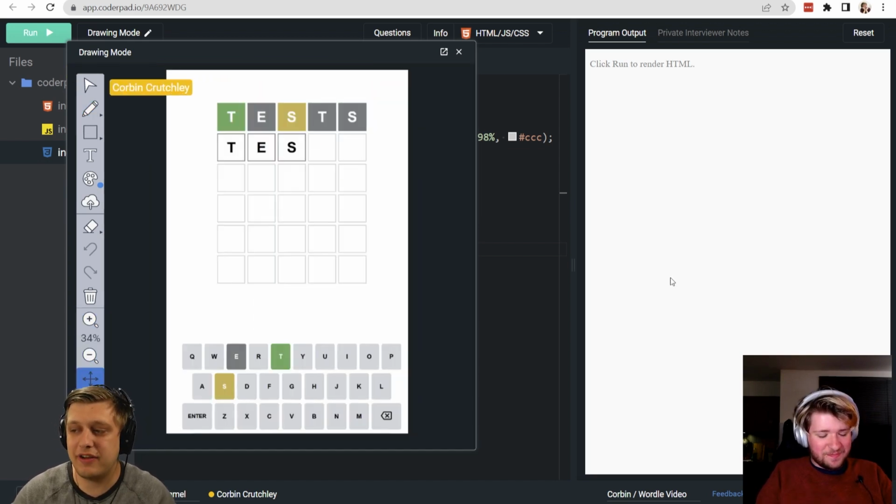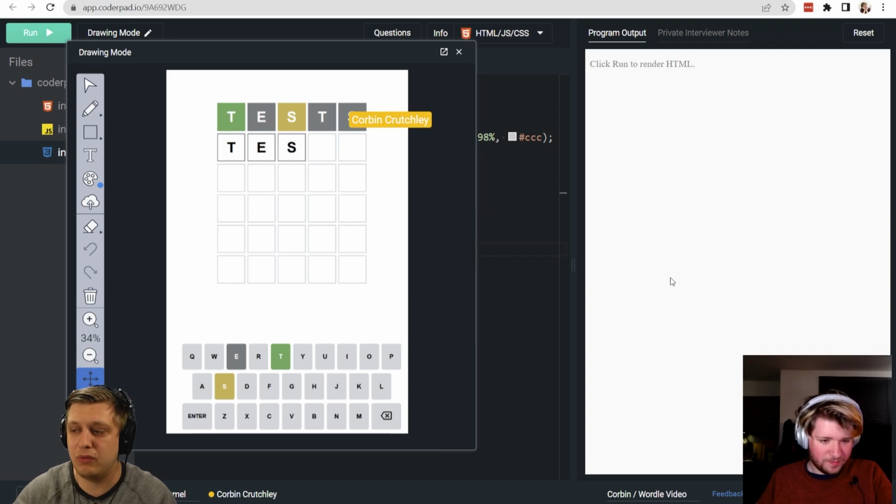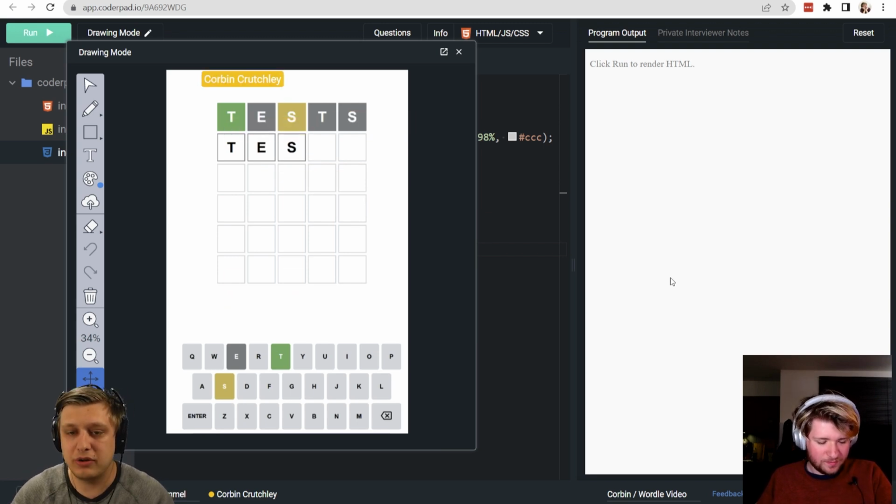Okay, so now that we have an image of what Wordle might look like, we can see that they're made of five squares horizontally, and then what is that, six squares vertically? So what we can do is we can probably use something like a CSS grid, right?